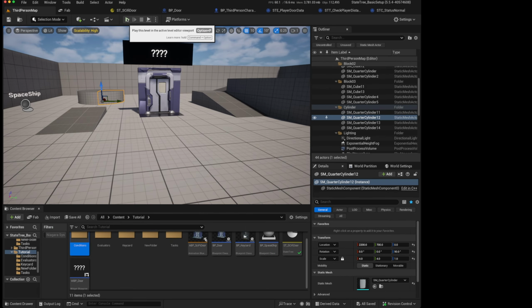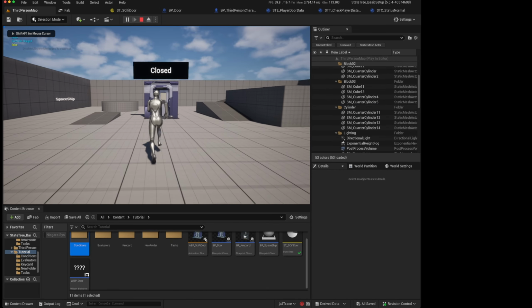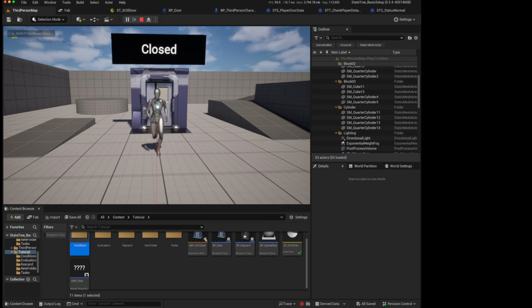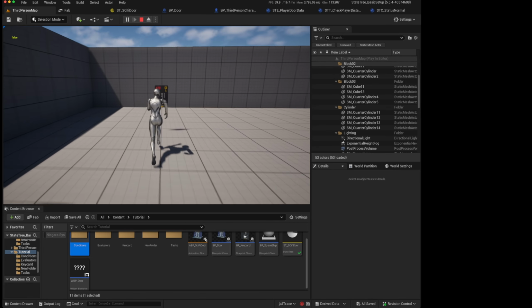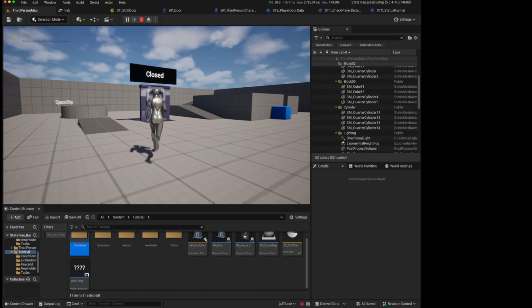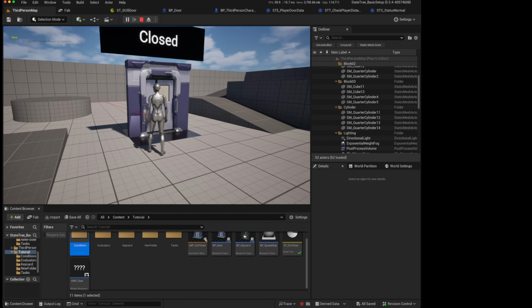So if I go and play, if I try to enter without the key, nothing should happen anyway. But now I pick up the key and I still cannot enter.